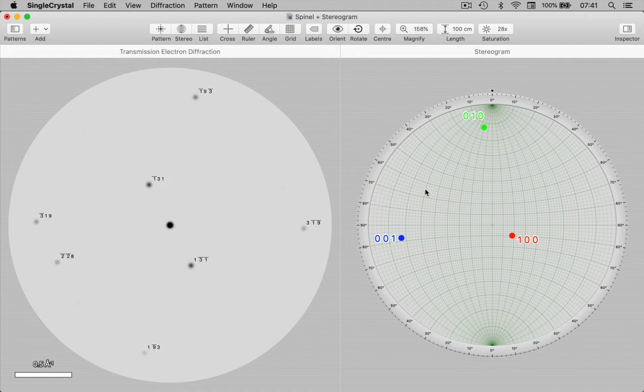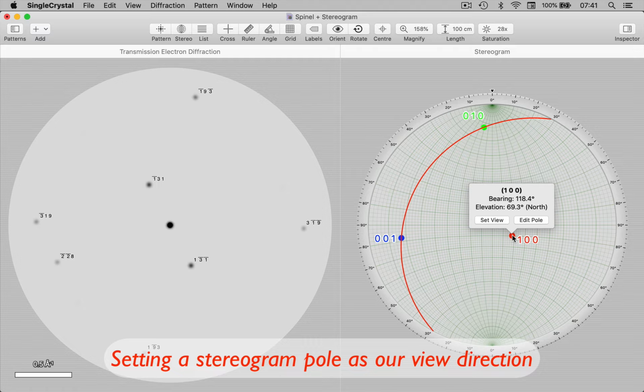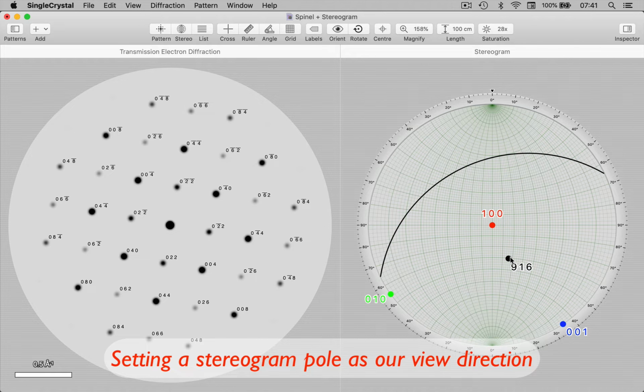Quick tip, if you want to set any of these reciprocal lattice vectors as your view direction, just move the mouse pointer over the direction so that the popover appears, and we'll click Set View. And now we're looking down 100.